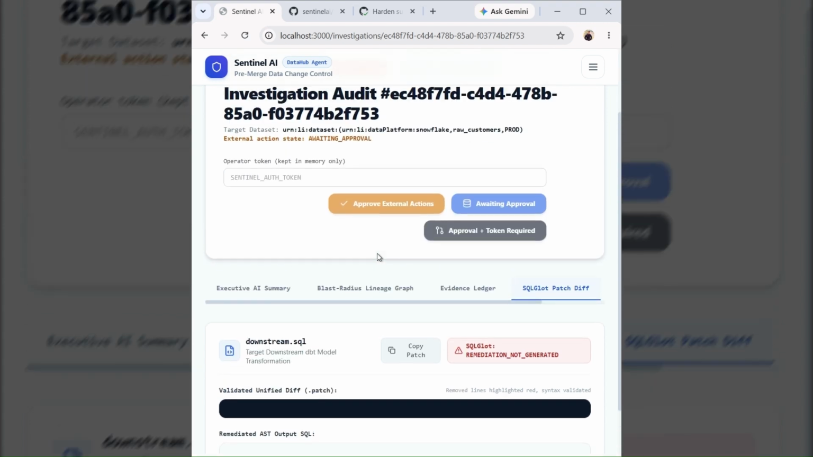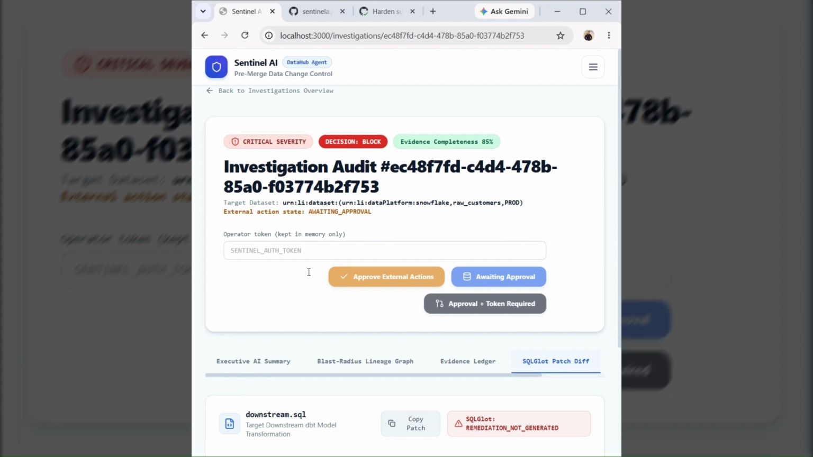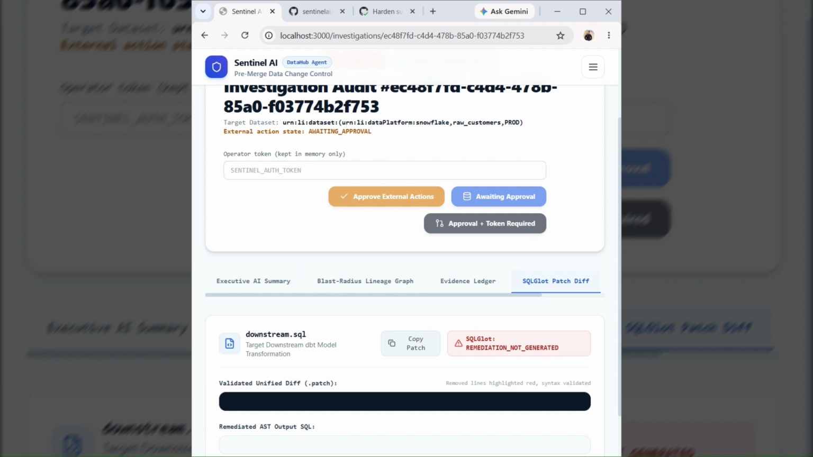When the results open, the point is to block. Here we can see the critical severity and evidence completeness of about 85 percent. We can add Sentinel authentication type, but for now we will not add this. So here we see everything related to the analysis.